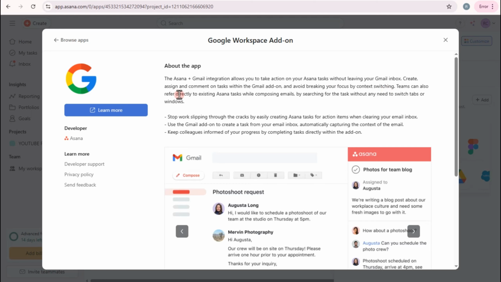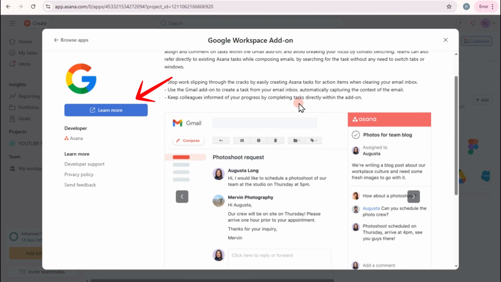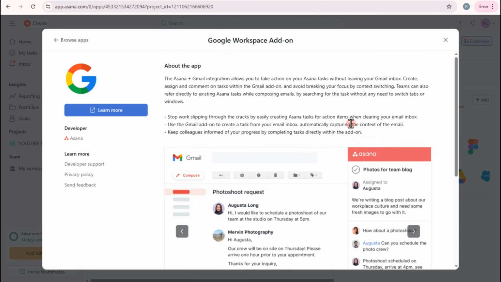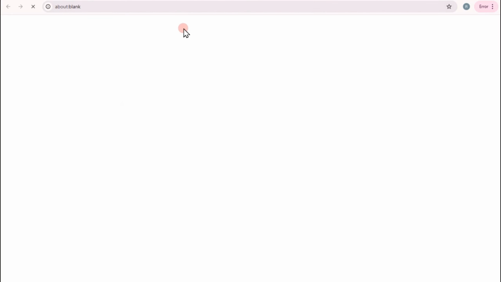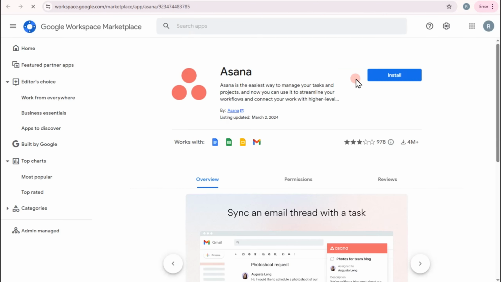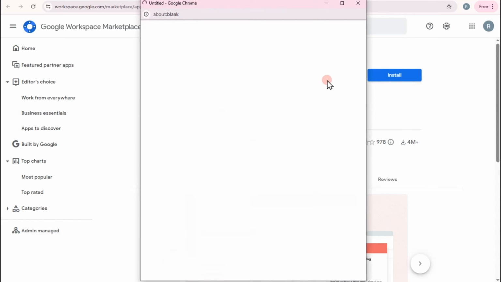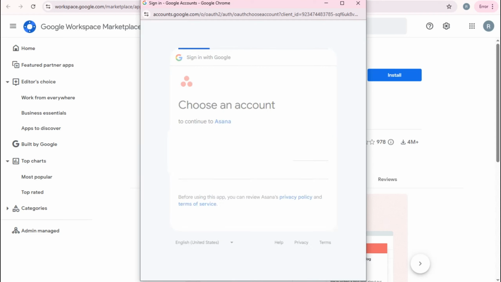Read the following information, and once you're done, click Learn More. You have to tap on Learn More right here. Once you tap this one, it will take you to Google Workspace Marketplace, where you need to install Asana. Read the following again, and once done, click Install and follow the prompts to add Asana to your Google account.